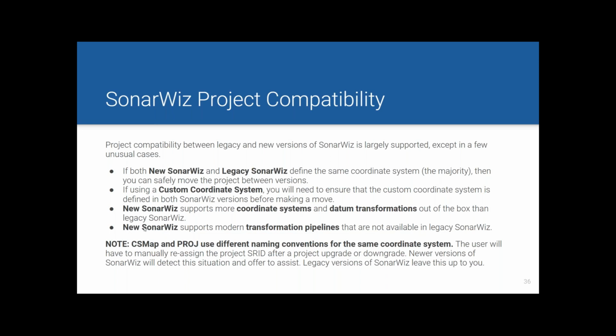There is one exception. New SonarWiz supports modern transformation pipelines that are not available and will never be available in old SonarWiz. These are fairly unusual still, but if you're using a modern coordinate system that requires a complicated transformation pipeline, we will not be able to make it work in old SonarWiz.